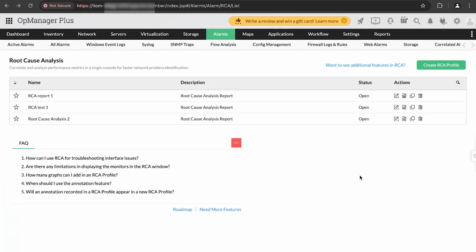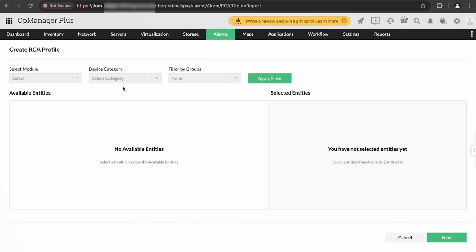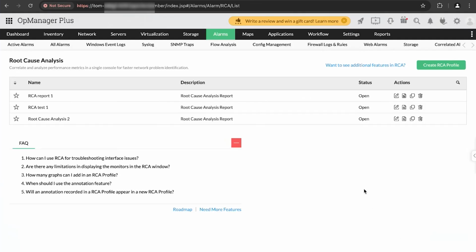And then if you want, you can also create it from this menu itself by choosing the option called create RCA profile. Again, you'll be able to filter devices and then create a root cause analysis profile. So this is another way you can correlate data using OpManager Plus.